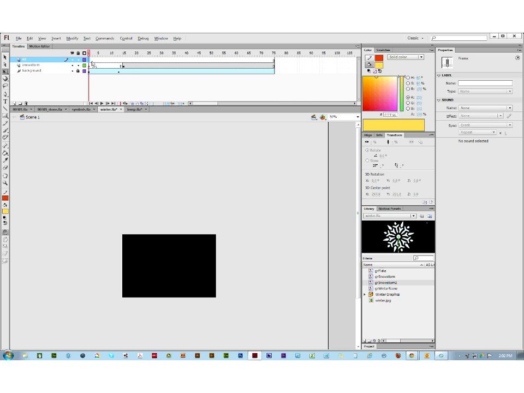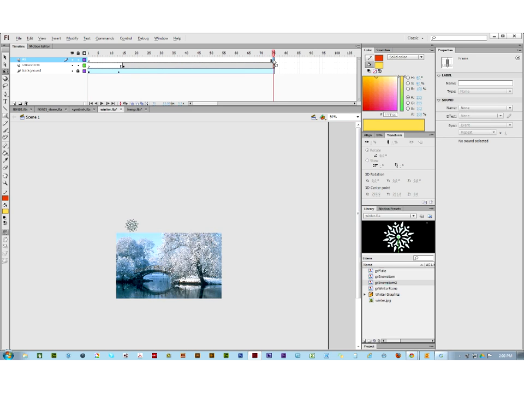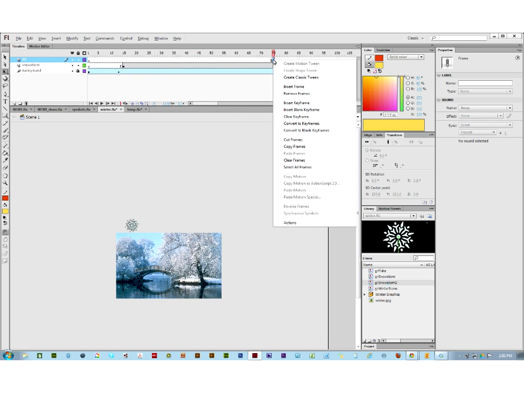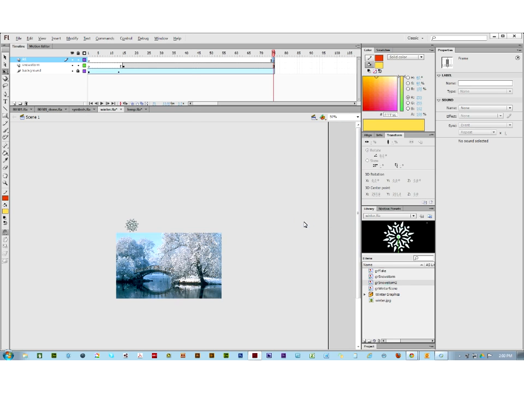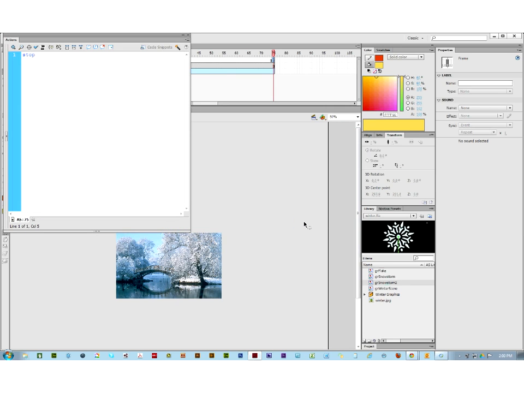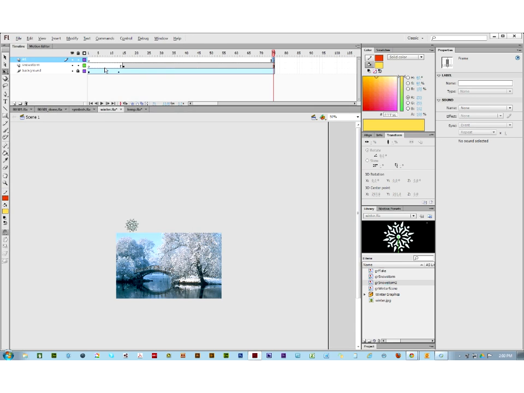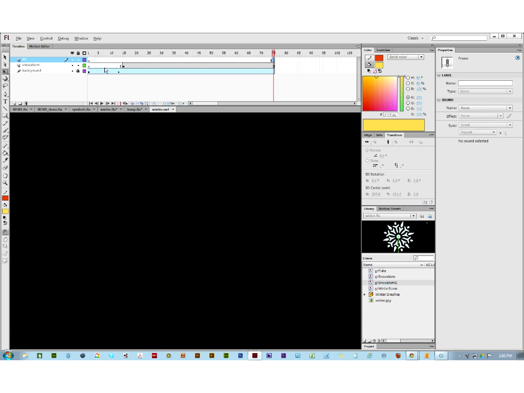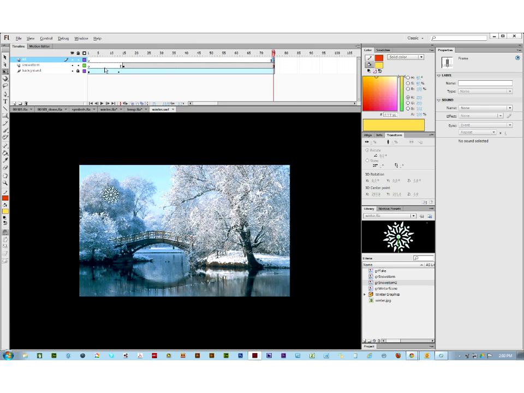For ActionScript, I created a new layer. I take the keyframe from that new layer and move it to the very end. I right-click on that keyframe, or command-click for Mac users, choose Action, and type in the word stop, lowercase, with an open parenthesis, a close parenthesis, and a semicolon. Now when I watch this, I will only see it play once.